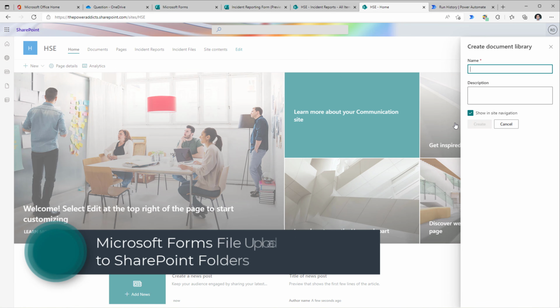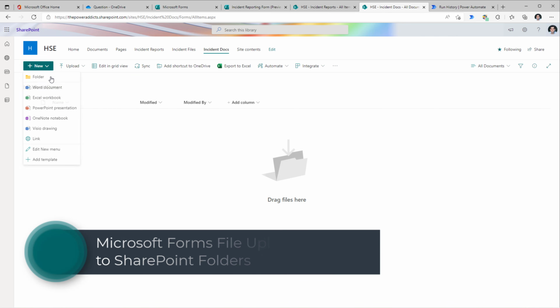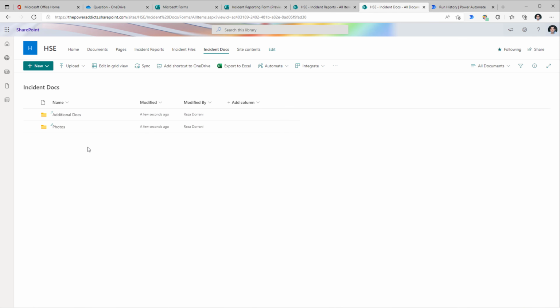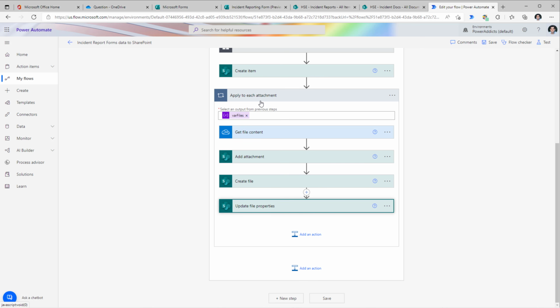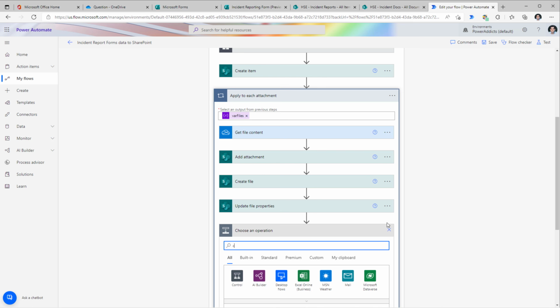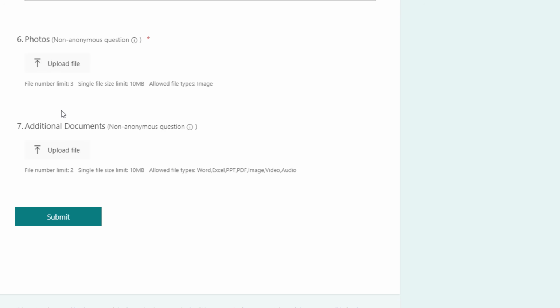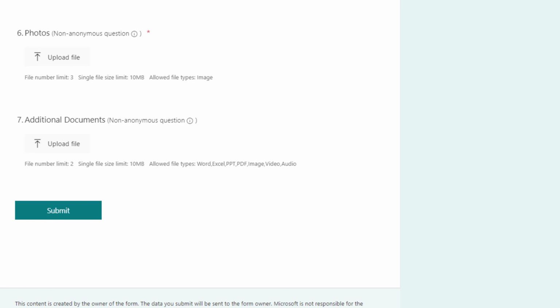One more scenario is to upload it into a document library that has folders. I want all of those file uploads to go into these specific folders. In my attachments loop, I will add an action, create file in SharePoint, pick my SharePoint site, the folder path. This is where I want to make it dynamic, depending upon where the file is uploaded to. Photos and additional documents, those are the questions.